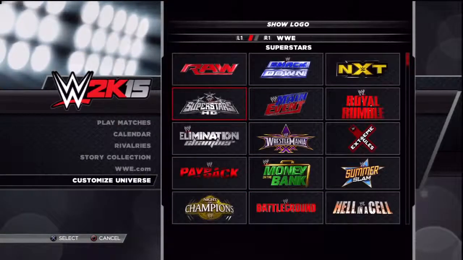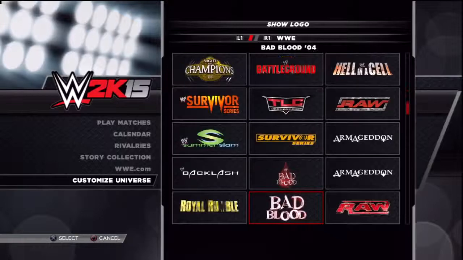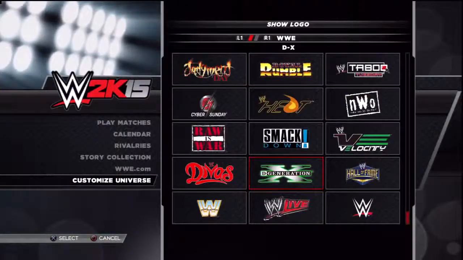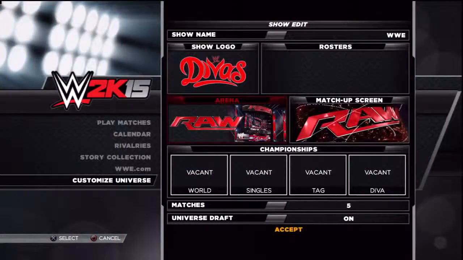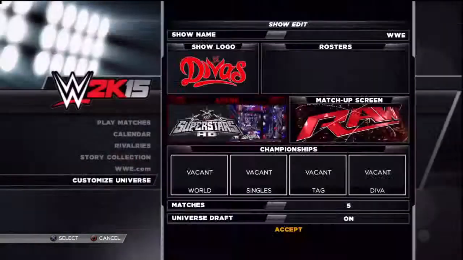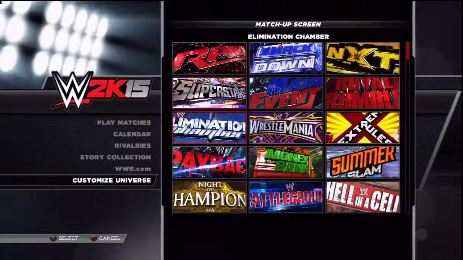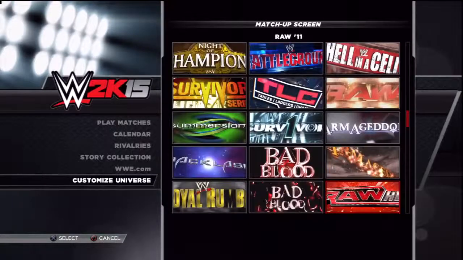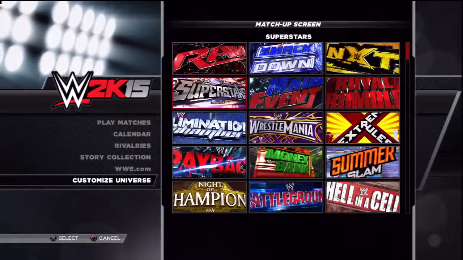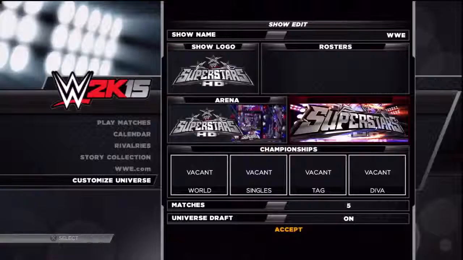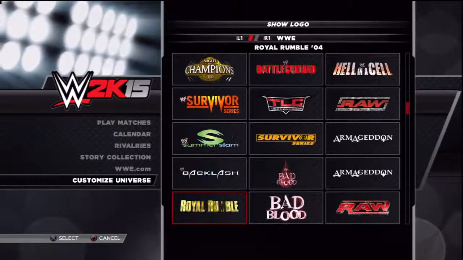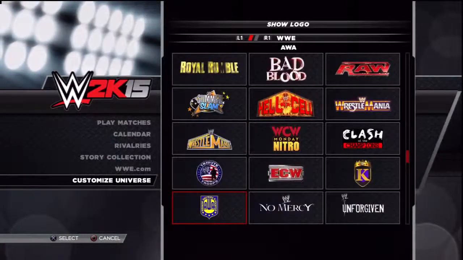Now the good thing is if you don't have the logo here, you can just get it downloaded. Most of the time you can create a Divas logo, or if it's on the community network, you can do that. But there you go. So this is the Divas show. The arena is going to be the Superstar Arenas. And well, there's nothing here for the Divas, but I'm going to go for the Superstar. That's a problem. Change that. I should have said no to that.